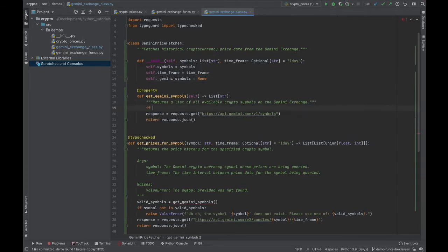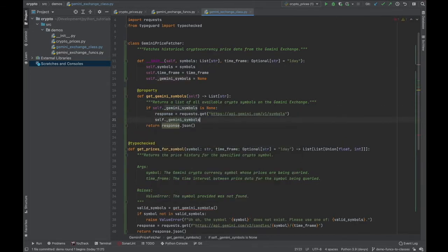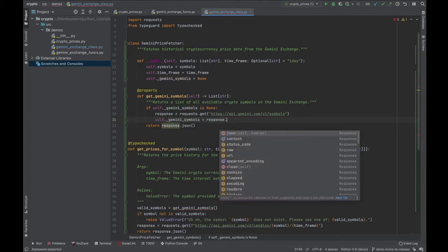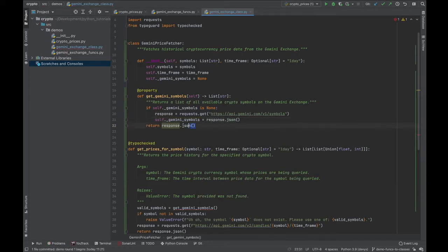So I'm going to say if self.Gemini symbols is none, then we're going to run this code that says we're going to hit this API and get all of those symbols. And then we're going to set self.Gemini symbols. Instead of being none, this is now going to become our response.json. Now we're finally going to return self.Gemini symbols, with an underscore. This is just a pattern that you'll follow when you're using properties, because the property now is going to take on this name Gemini symbols.